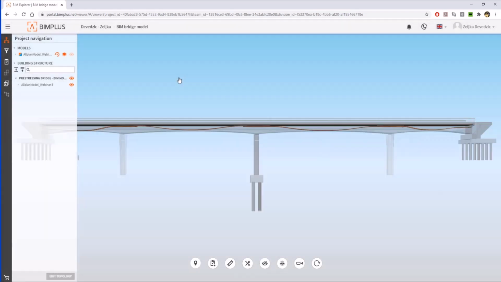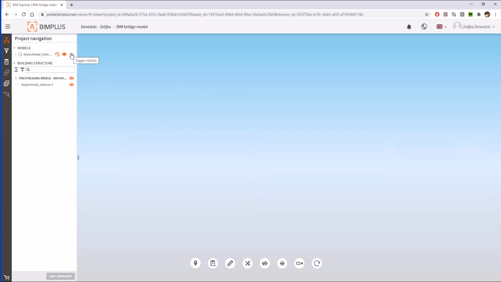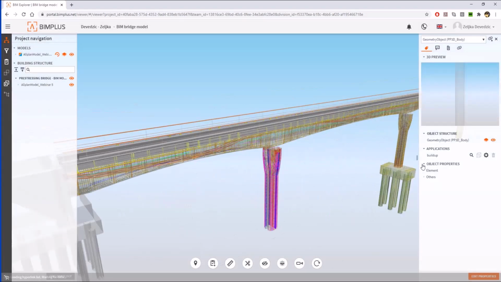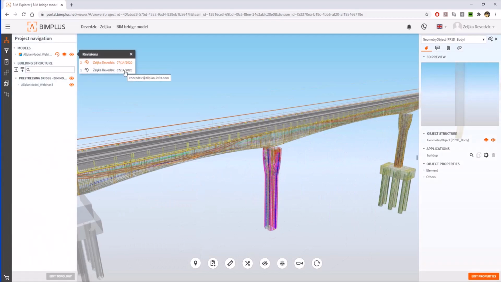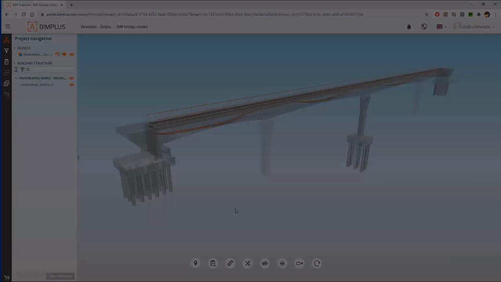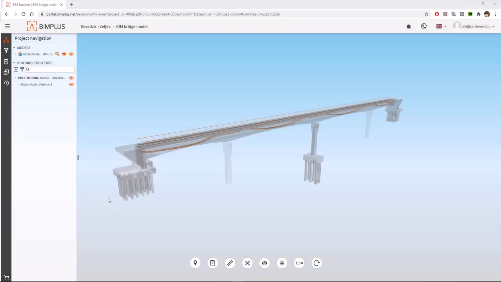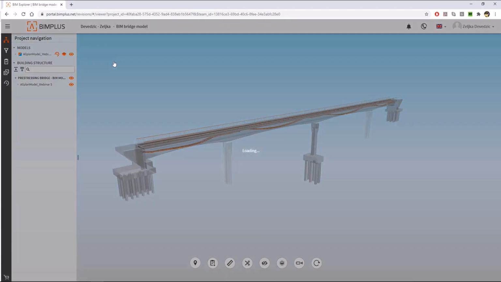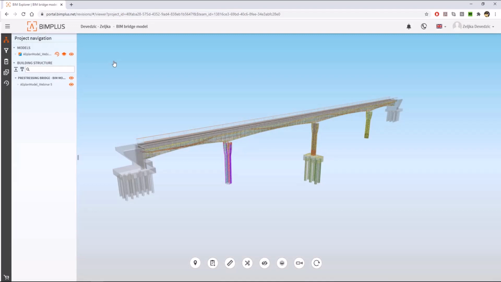Also, we can see the clock symbol in the models area of the project navigation palette. In this case, the user can choose the revision model that he or she wants to display in full view. In the latest version of Bimplus, we can use the feature revision comparison in order to compare existing revisions of the same model. With the Revision Manager, we can trace and follow the project history.